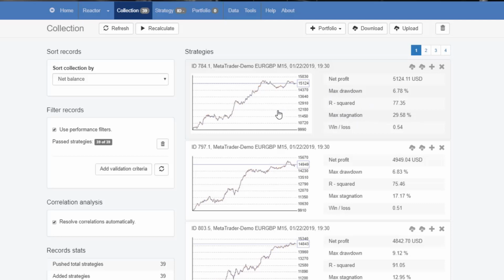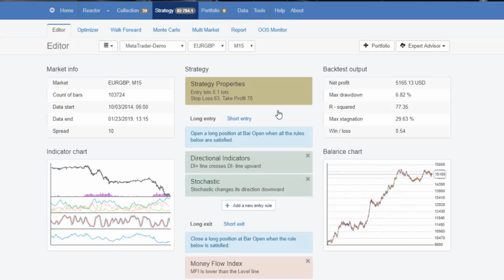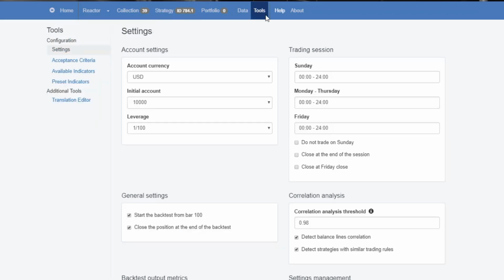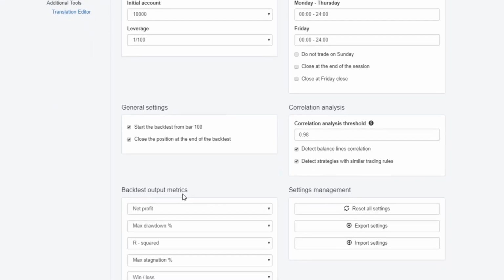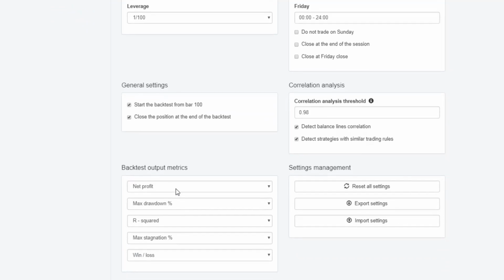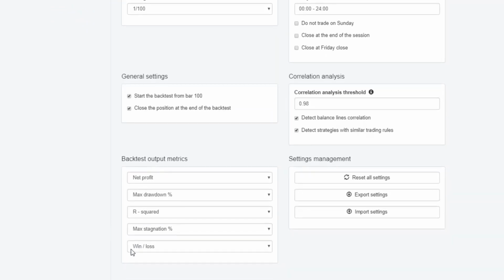So if I click on any strategy randomly in my collection, you will see that with the backtest output I have the R squared. And actually the backtest output, you can now change it and you can select which criteria to use from tools, settings, and here are the backtest output metrics. So you can select which ones to see in your strategy editor.